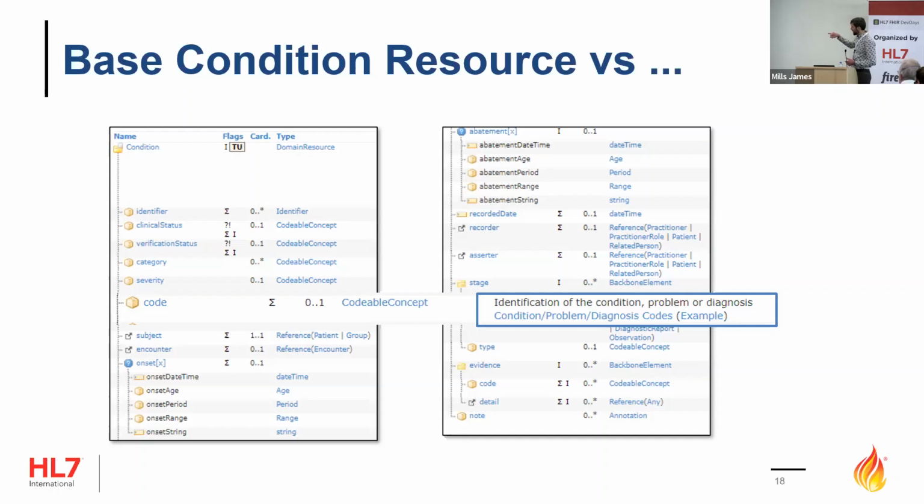And if you look at that, there's a value set there, problem, diagnosis, or condition. And then it says example. And example, how much use does that provide to someone? It provides a few example codes, but doesn't point to any kind of formal requirement, terminology requirements that go with it.